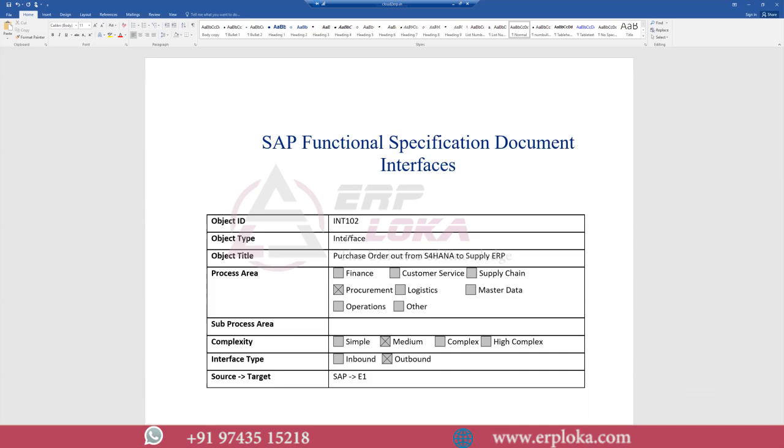Okay, for that system, how are you going to send the data from S4 HANA? That is the requirement of this function specification document. So if you see here, you have an object ID. It is an important ID. Based on this ID, you can mention this as an interface, and you can tag this to the business. And object type is nothing but the interface. You are saying this is an interface document, or this is an interface ticket. Okay, and you have an object title where it says purchase order out from S4 HANA to the SAP Supply ERP.